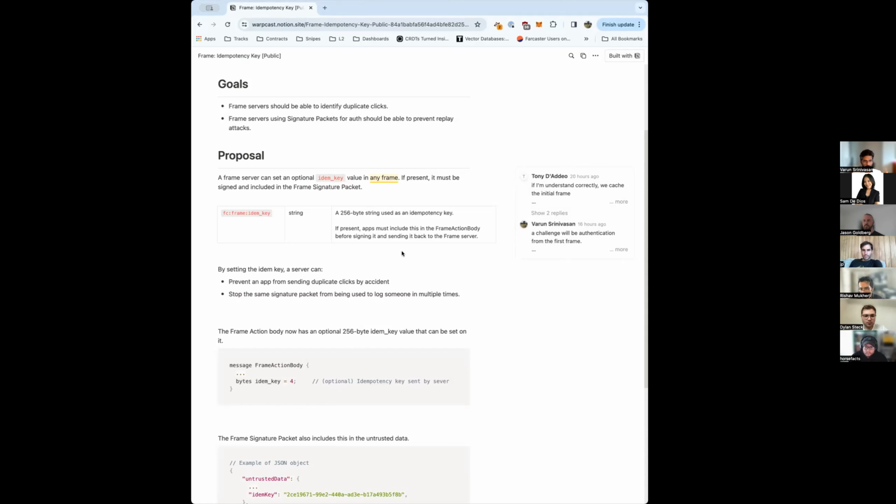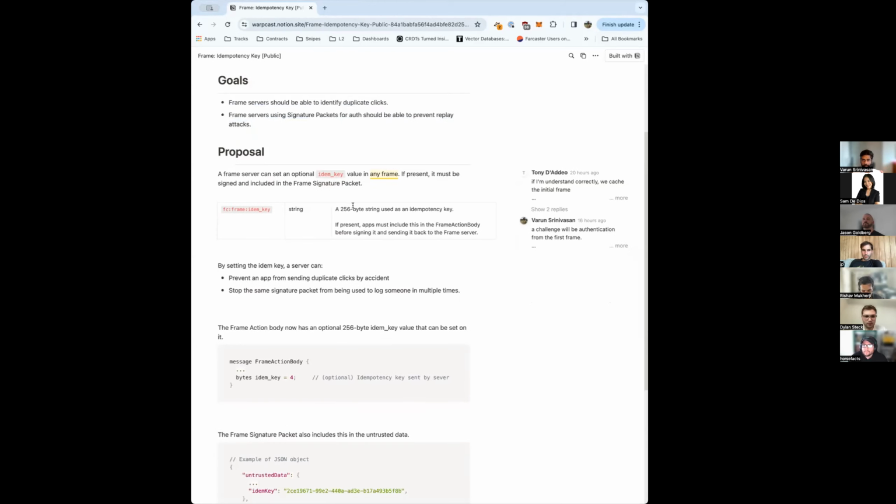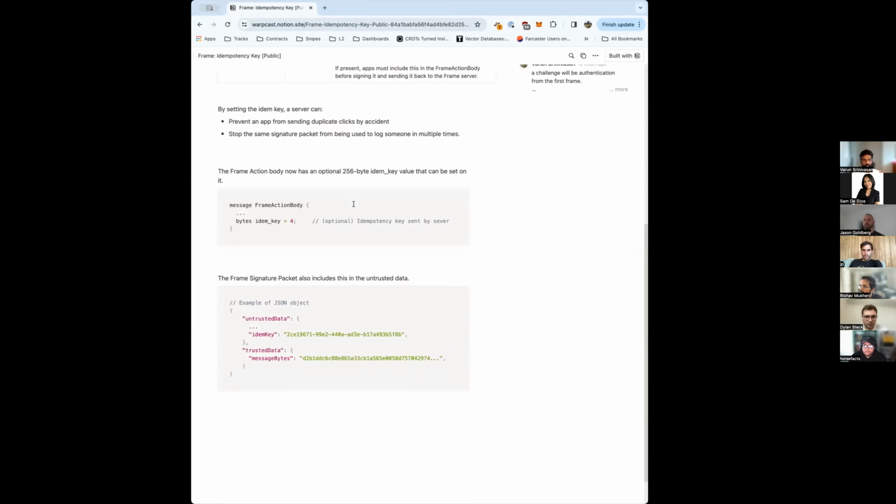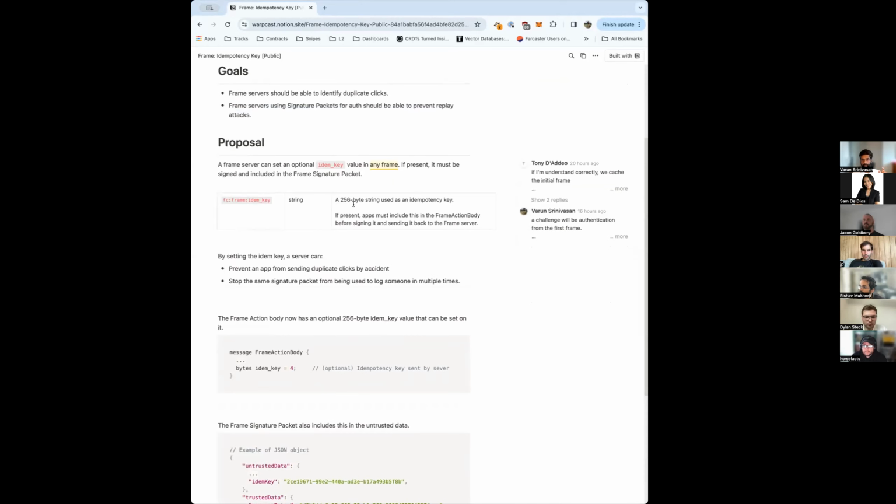So we came up with this proposal to add a UUID or just sort of a generic tag, like an idempotency key, that the server could send down. One challenge we realized is that these two use cases, A, are slightly different, and B, have different challenges. So one annoying component of this is that because the initial frame load is cached for all users to make feed generation quick, it's always going to have the same idempotency key. And you can even try to do tricks like idempotency key plus FID, but it ends up in a state where that signature packet is still replayable.